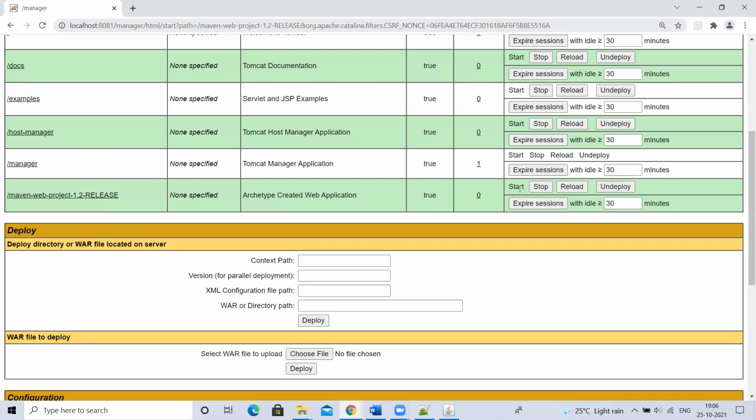So for temporary unavailability, you can stop and start your application. If you want to remove it, you can undeploy it. Understood? Yes. Okay, there is something called reload. This is important to remember. What is this reload?